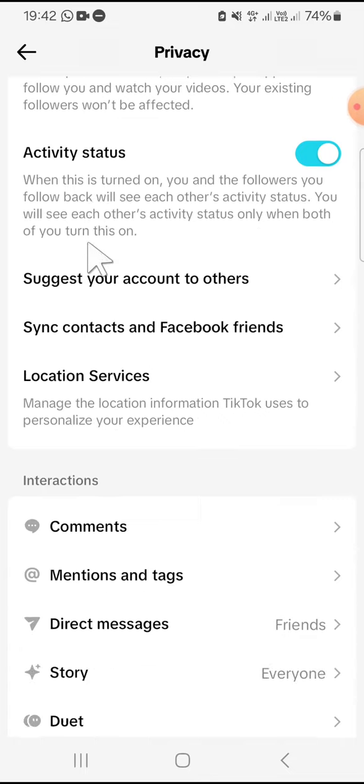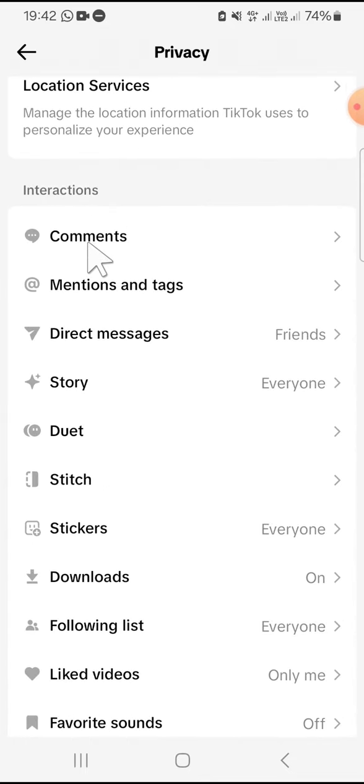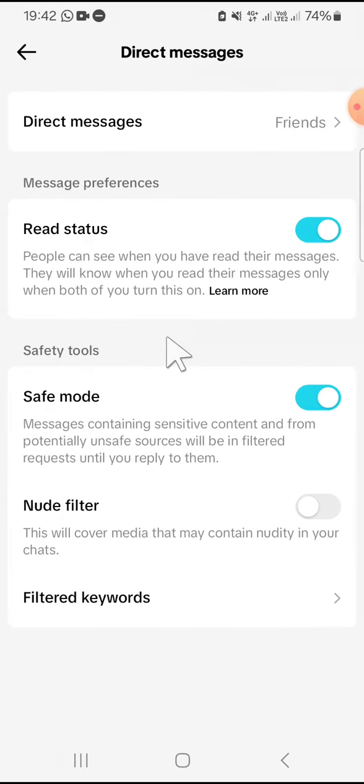Okay, and we can scroll down until we find the direct messages, this one. And here we can turn the read status off. You can disable the read status by clicking on the circle button. Okay, and now my read status has been turned off. Alright guys, and that's how we can turn off read status on the TikTok application. I hope this tutorial will be useful for you.